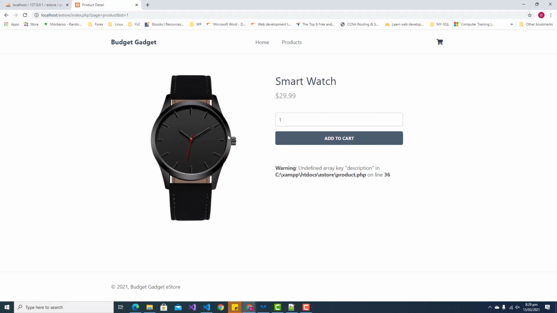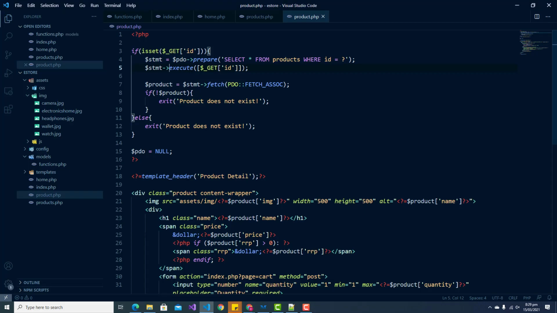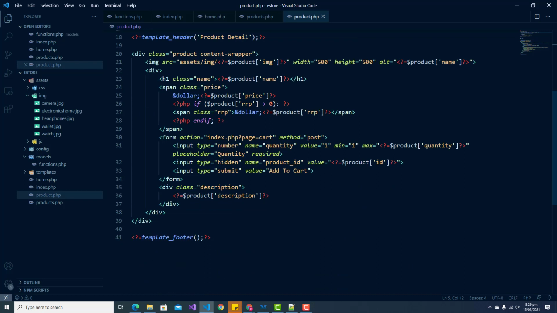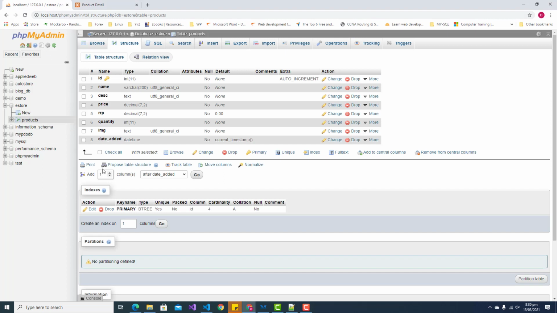Right. So now we have our product detail page. However, there is a warning. So it says undefined array key in description on line 36, product.php. So let us take a look at that. So line 36, product description. So we're getting each field from the database. So let's check something here. So let's check our database.